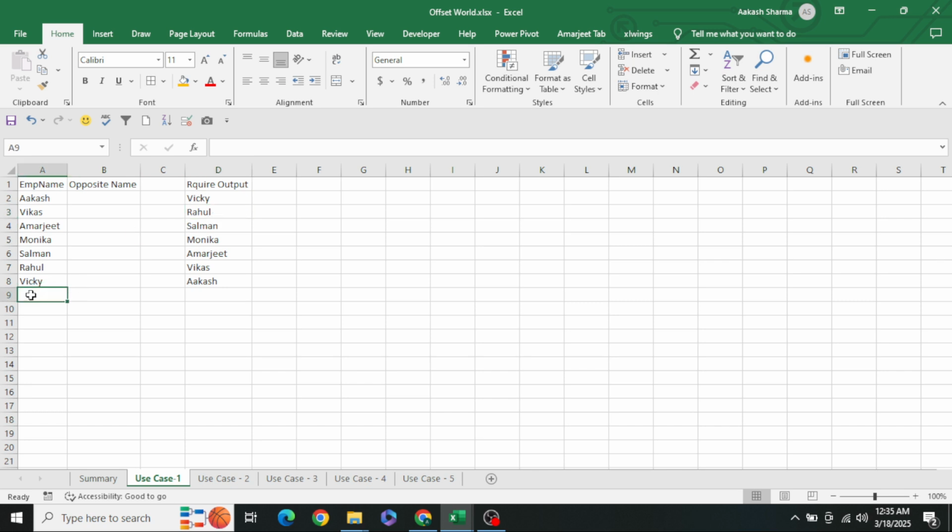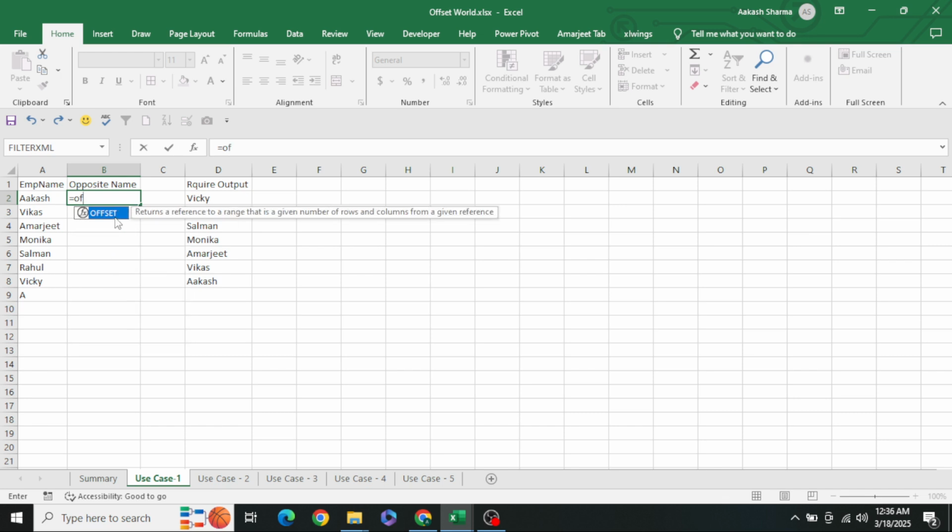For example, further if I write here A, then A should come on the top. Whatever value I have in column A on the bottom side, I would like to have that value in column B on the top, right? This is what is called a reverse name, and I would like to have it in column B using the OFFSET function. So what you can do, right here: equal to OFFSET first.